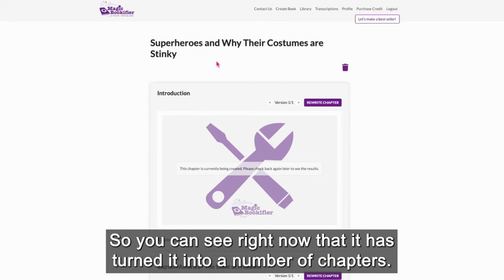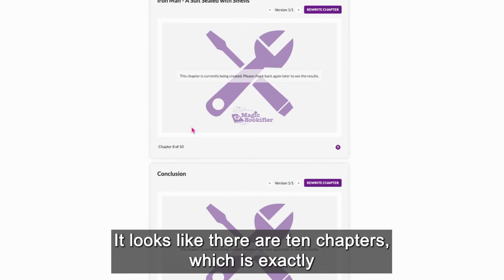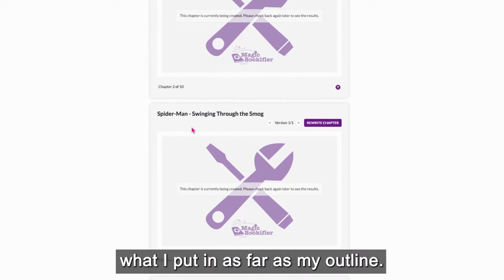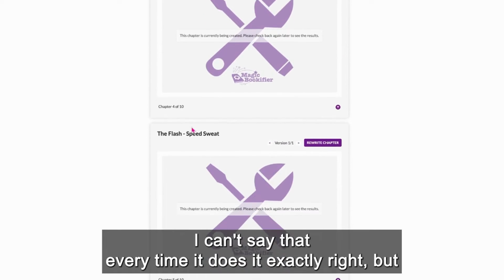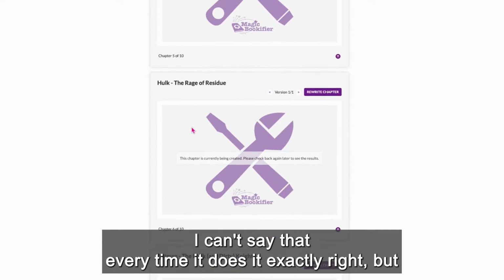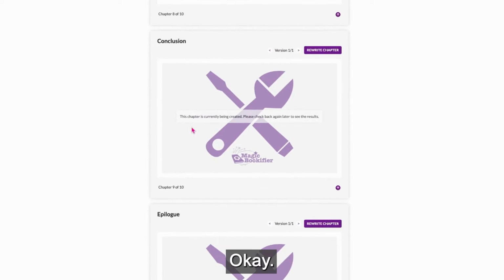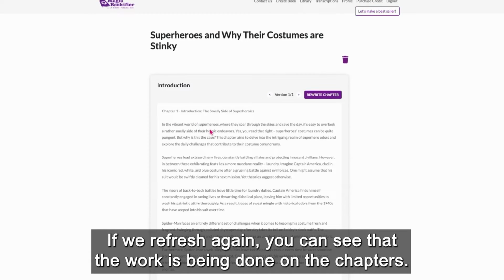All right. So you can see right now that it has turned it into a number of chapters. It looks like there are 10 chapters, which is exactly what I put in as far as my outline. I can't say that every time it does it exactly right, but it is doing it right this time, which is great. Okay, if we refresh again, you can see that the work is being done on the chapters.